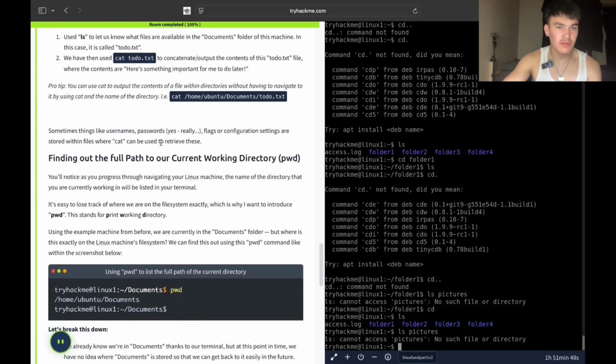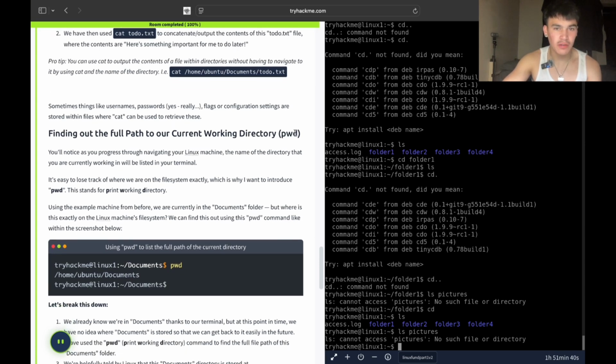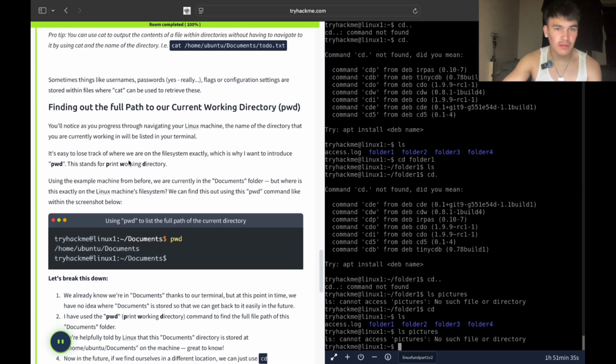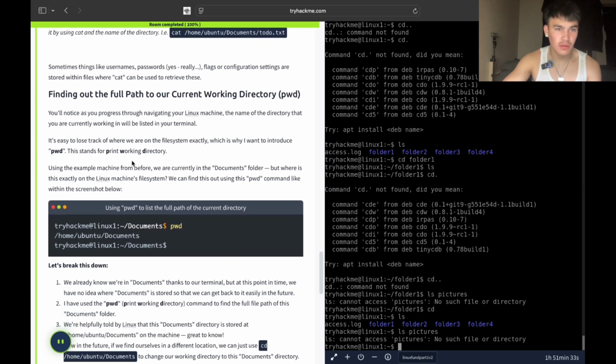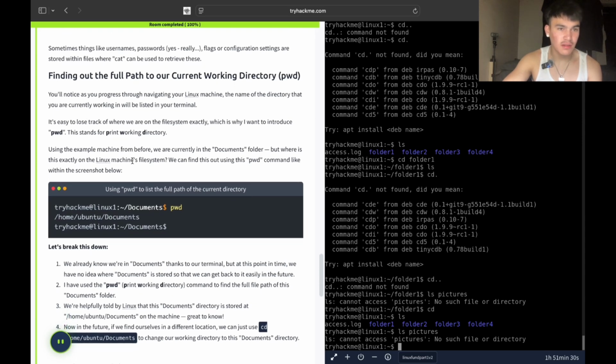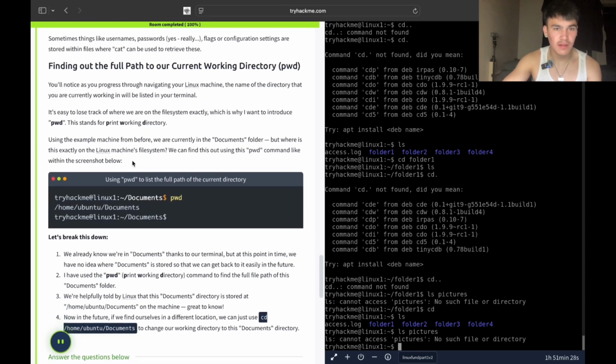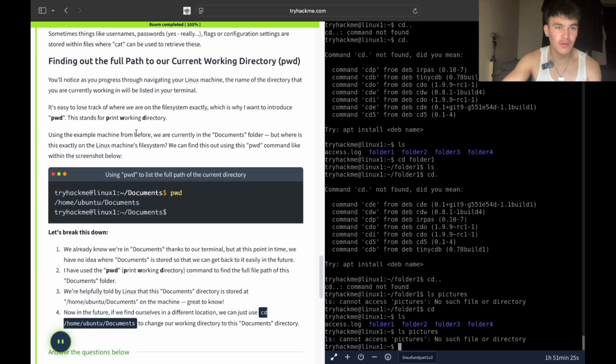Sometimes things like usernames, passwords, flags, or configuration settings are stored within files where cat can be used to retrieve these. Finding out the full path to our current working directory, pwd. You'll notice as you progress through navigating the Linux machine, the name of the directory you are currently working in will be listed in your terminal. It's easy to lose track of where you are on the file system, which is why I want to introduce pwd. This stands for current working directory. Using the example machine from before, we're currently in the documents folder, but where exactly this is on the Linux machine's file system we can find out using the pwd command, like in the screenshot below.